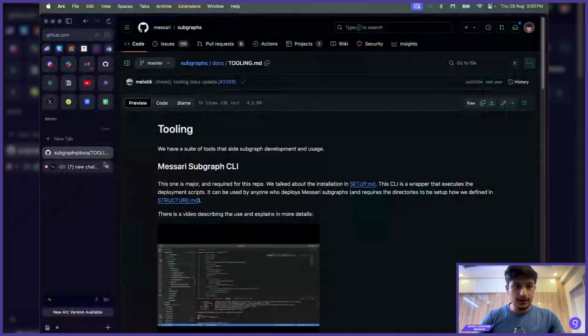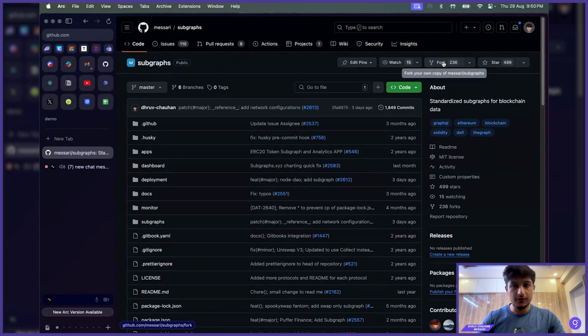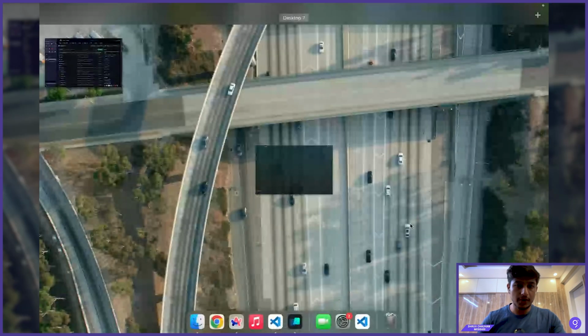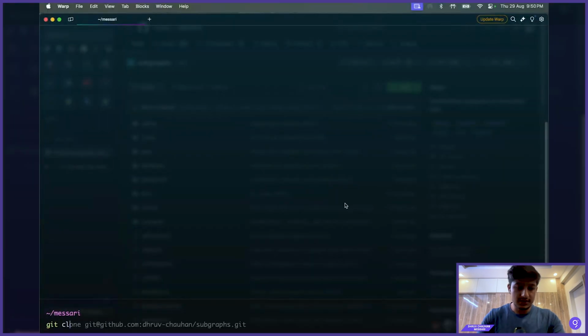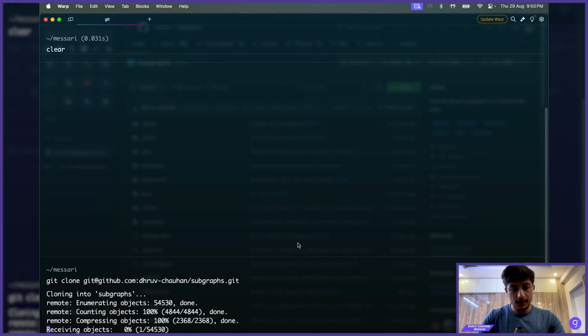Sure. So first things first, go to the subgraphs repo and create a fork. I have already created a fork, but you create a fork before cloning it. So create a fork, then clone it. Once you clone it, I'll just do a git clone, and then I have this fork. Give me a minute.